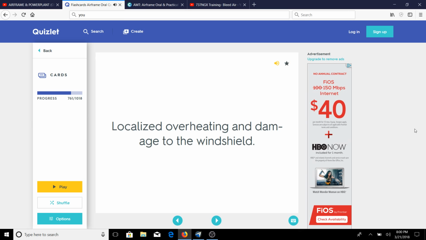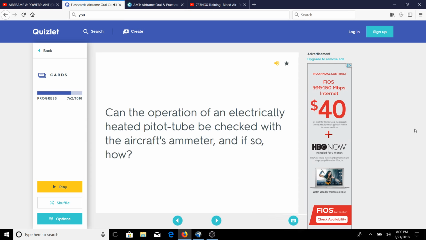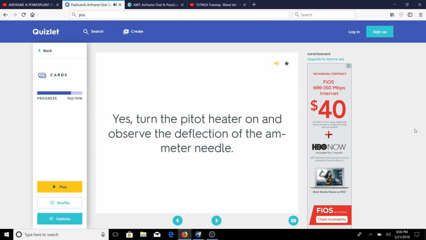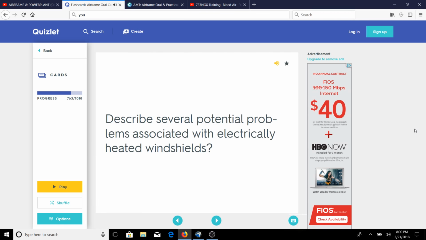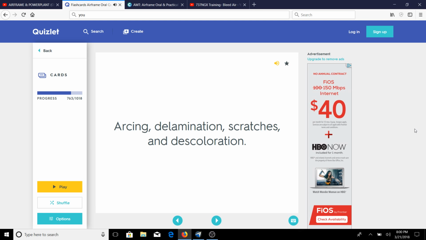Localized overheating and damage to the windshield. Can the operation of an electrically heated pitot tube be checked with the aircraft's ammeter, and if so, how? Yes, turn the pitot heater on and observe the deflection of the ammeter needle. Describe several potential problems associated with electrically heated windshields. Arcing, delamination, scratches, and discoloration.